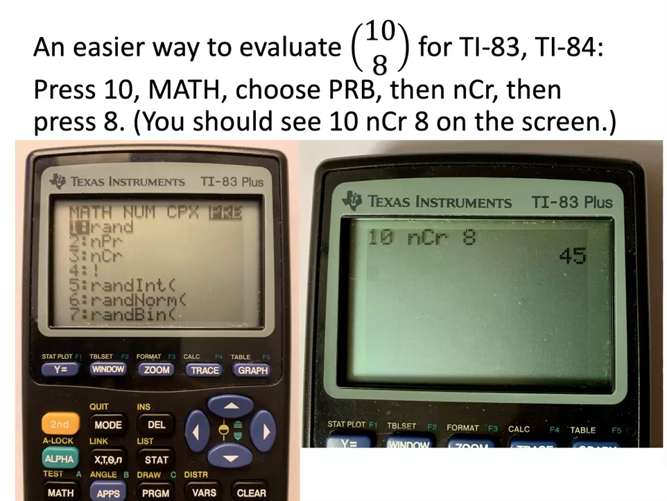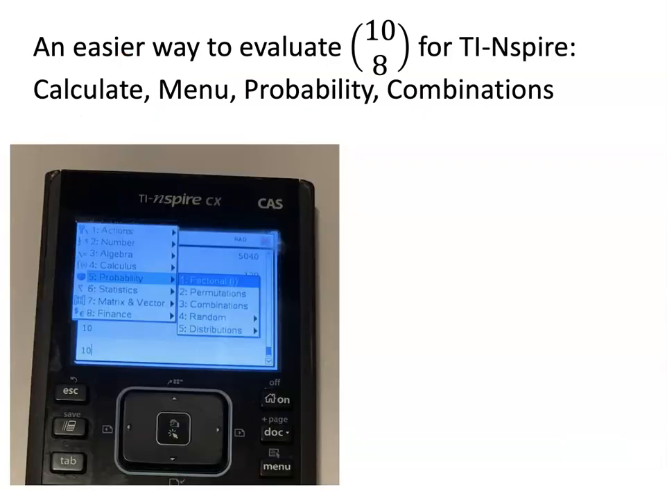There's actually an easier way to calculate 10 choose 8 on the TI-83 or TI-84. You don't have to even bother with factorials. So you type in 10, and you press the math button, and again you choose PRB, and you would choose nCr. Then choose 8. So you should see 10 nCr 8 on the screen. You press enter, and it would give you the answer, 45. See, now isn't that easier than using factorials?